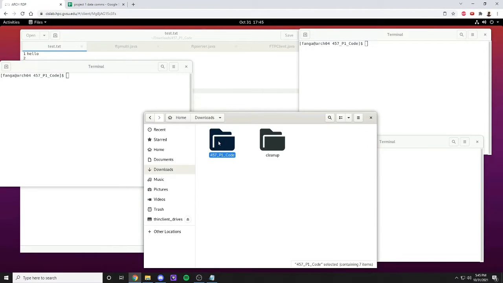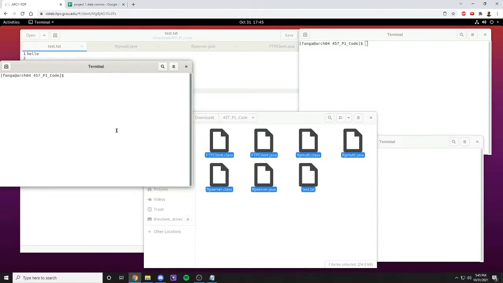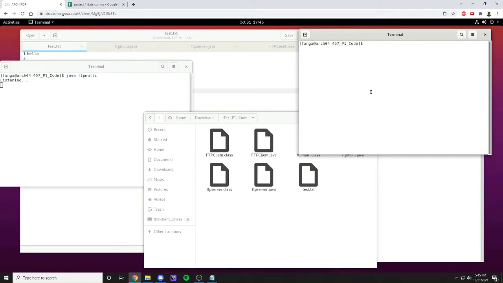So in our downloads folder, we have our code, and it's been pre-compiled to save some time. You can do that with the javac command, and then you can open up the Java FTP multi. And now we're listening for new clients. We don't have to do anything with the server because the multi uses the server to open up many servers, or multiple threads anyways. And next we can open up the client.